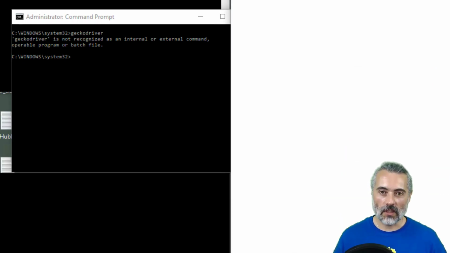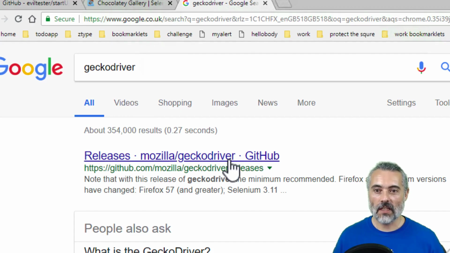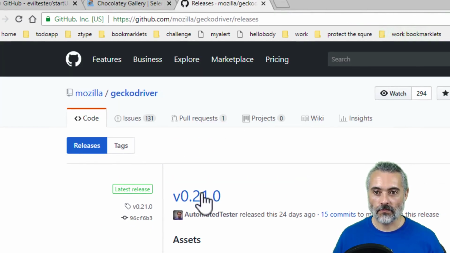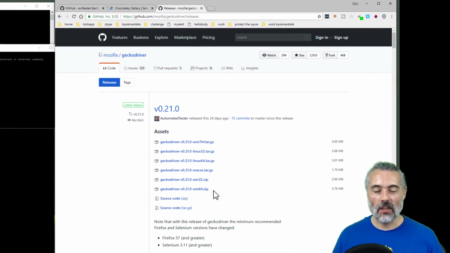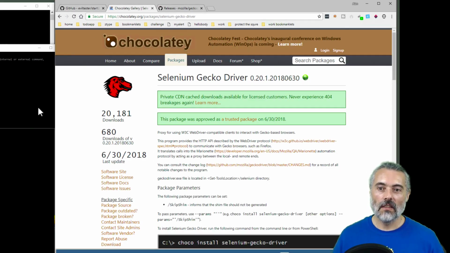GeckoDriver is not currently running. GeckoDriver is provided by Mozilla and it's on GitHub. If I want to download it manually, I would go off to the GeckoDriver releases page, download the package, unzip it and add it onto my path somewhere. By using Chocolatey, I don't have to do that.